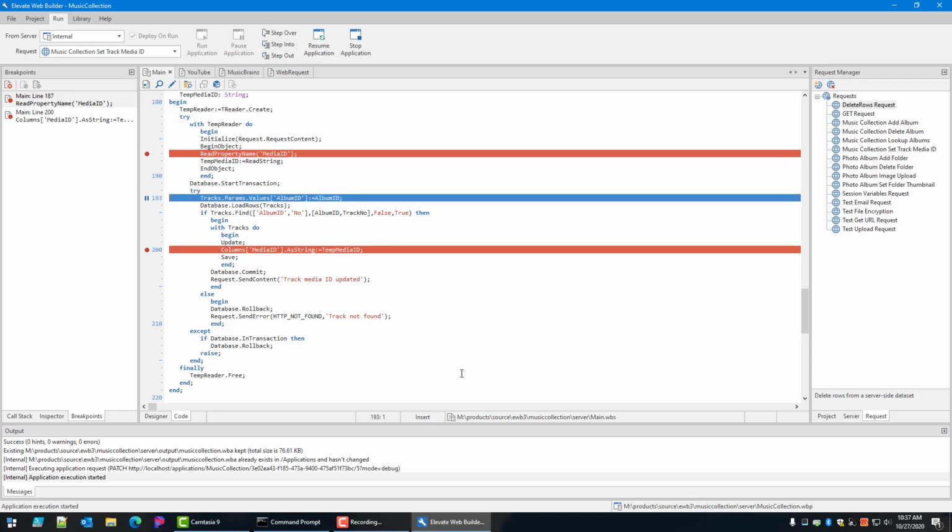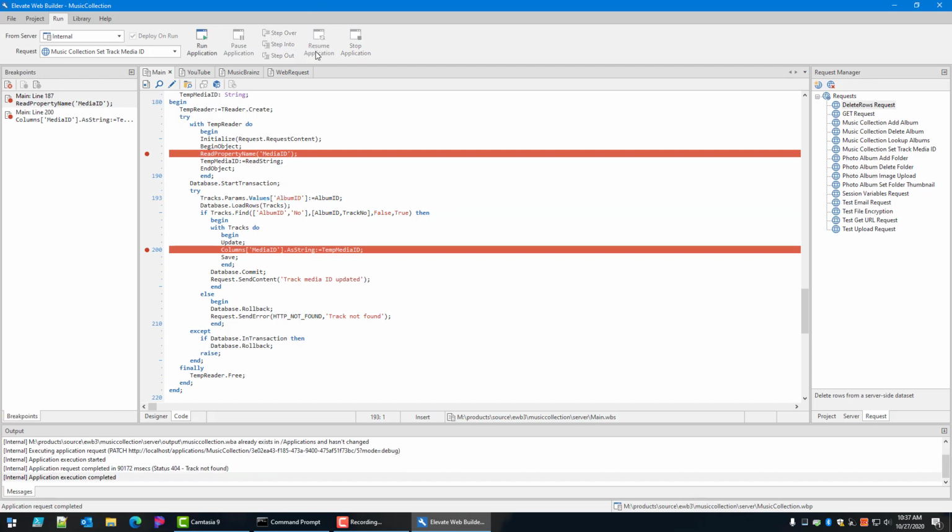And again, this is a remote debugger. So you can do this against any web server, any Elevate Web Builder web server. If you're in the United States, this web server could be in Europe, and you'd be able to still do the remote debugging, which is going to be nice when you have a server that's not on premises. So we'll go ahead and resume here.